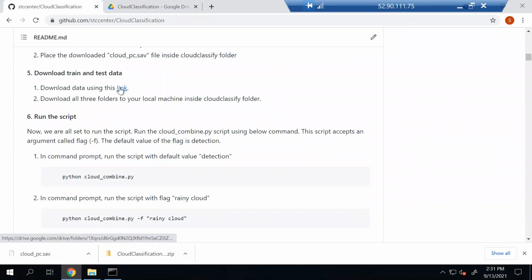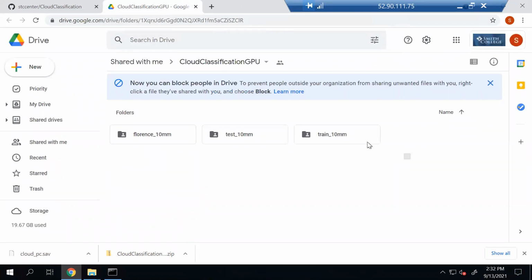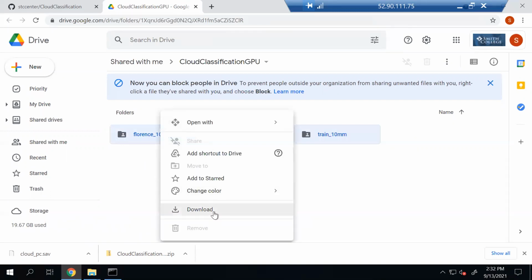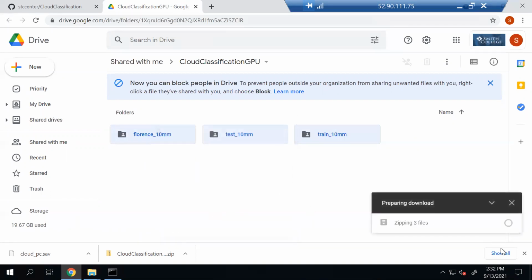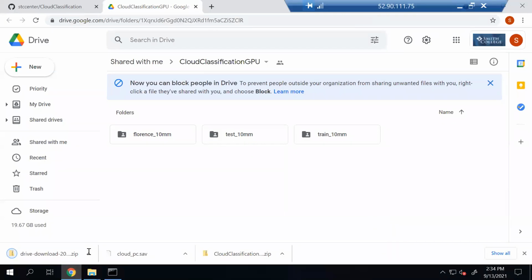So we may now begin step 5, which is to download the data using the link provided and to put all 3 of these folders inside our Cloud Classify folder. So let's just begin this download process. It will zip the files, and this may take a few minutes. It seems this process is now finished.